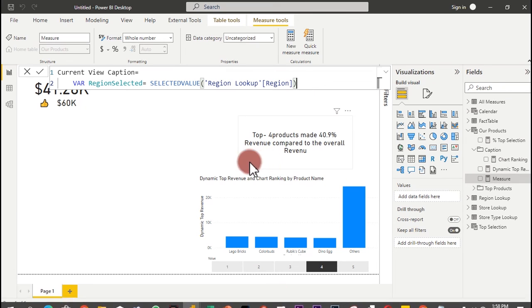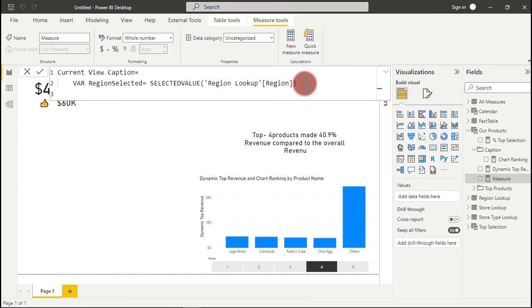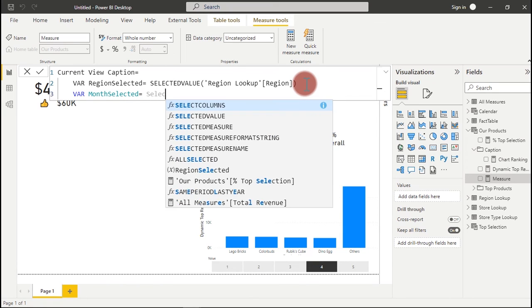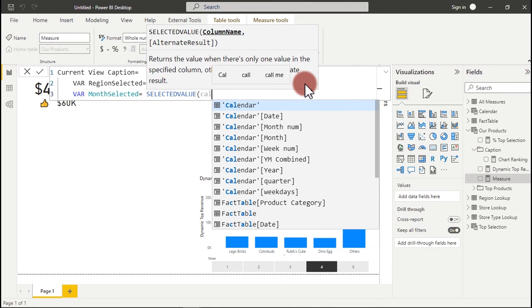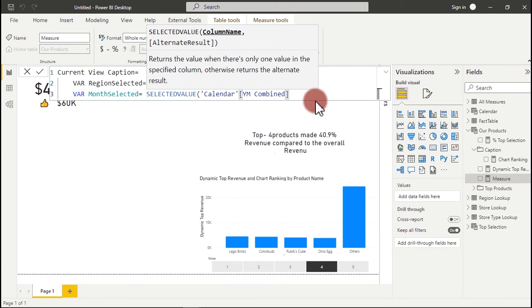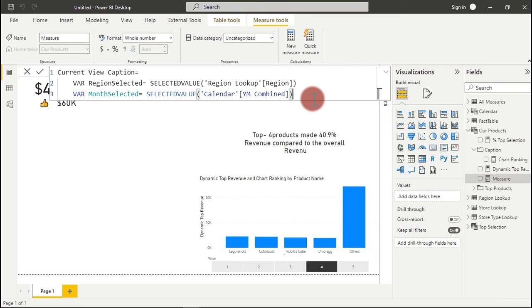So we're going to need another variable again for month. So we need a variable for month selected, which is going to be equal to selected value again, and here is going to be my calendar, and this is what we want, where we have the combination of month and year. I'm going to have to close this right now. So we have to return this, shift enter, and I'm going to have to say return.